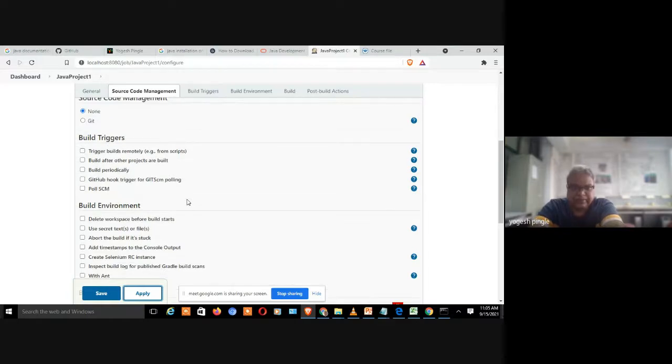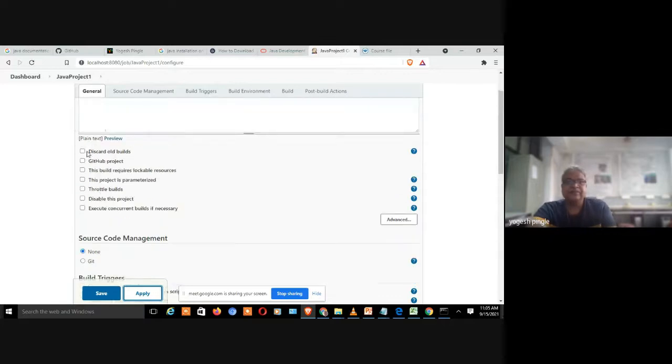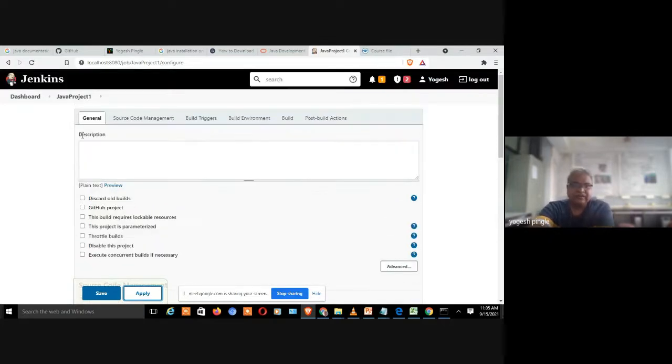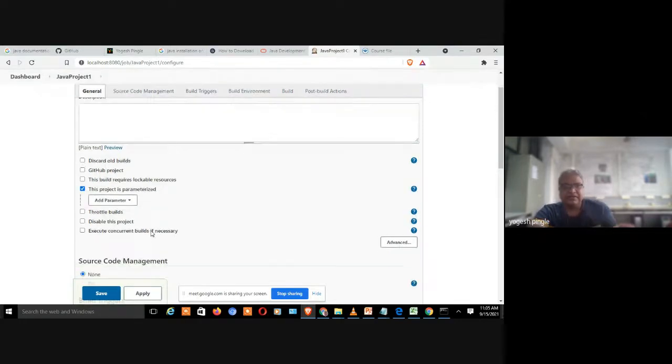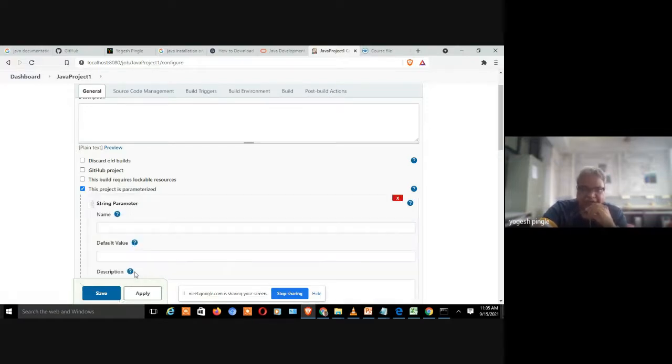So for arguments what we are going to do, this is very very important. See, here you can see the description. Here it is written, this project is parameterized. Okay, this project is parameterized. Now here I am adding the parameter. Which parameter am I sending? I am sending the string parameter. So please do it with me. It is very important. So now I am adding the string parameter.